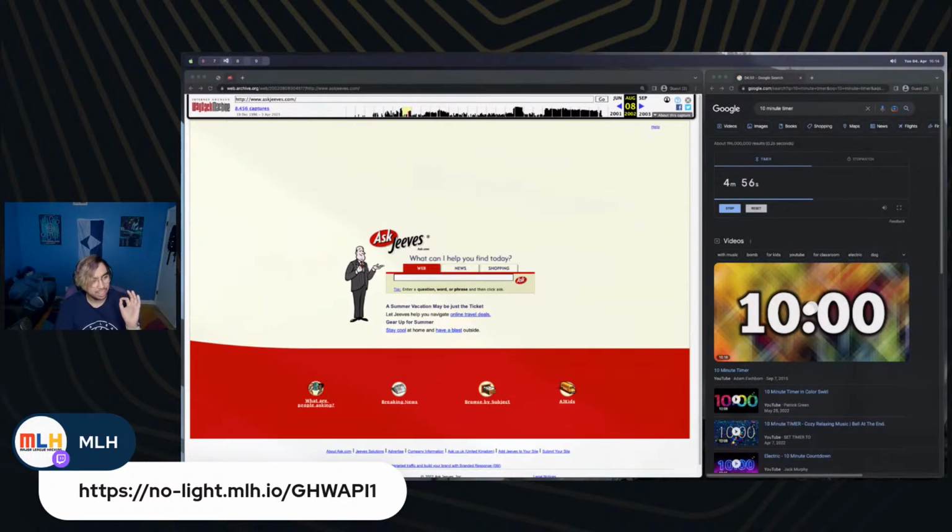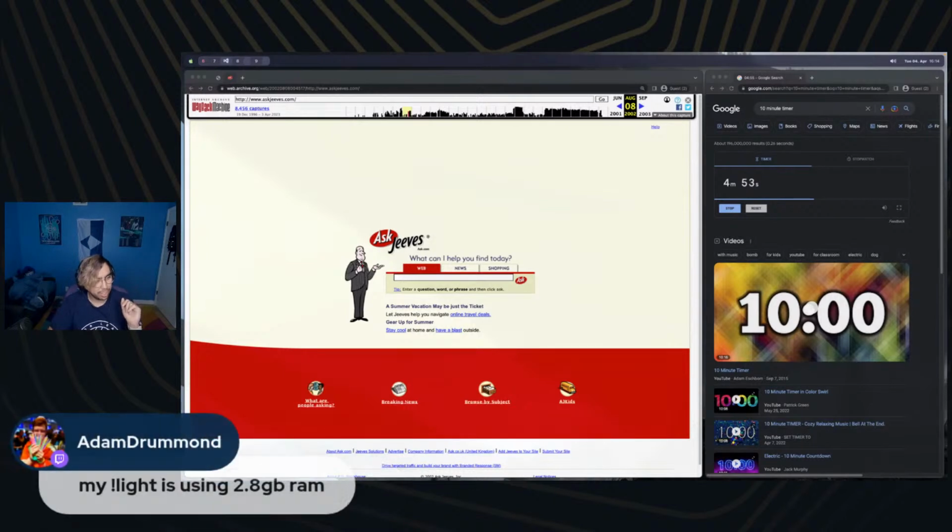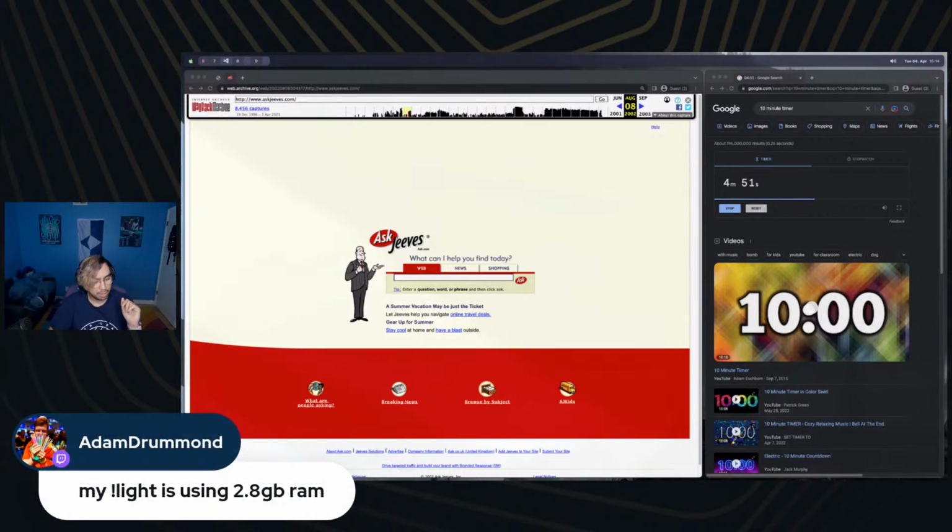What? Your no light is using 2.8 gigabytes of RAM. That is impressive, and I do not understand how your no light is doing that. Is it? What? I don't understand that. I'll let somebody know that worked on No Light. I don't think this website has been updated since 2015 when I first did this event at Hack Arizona.